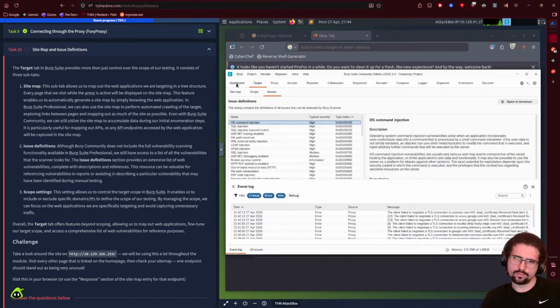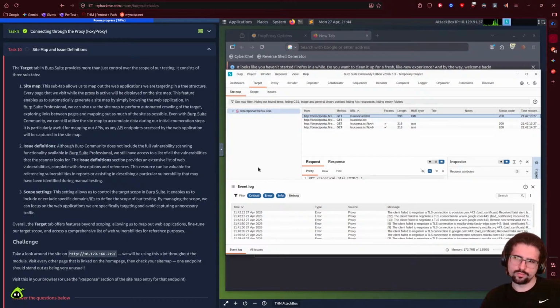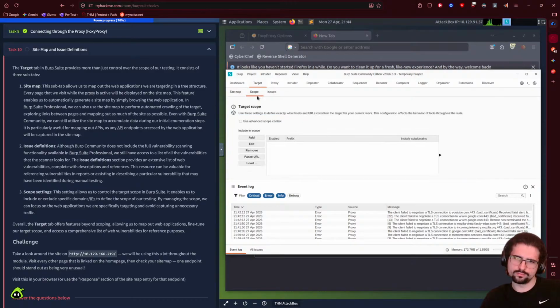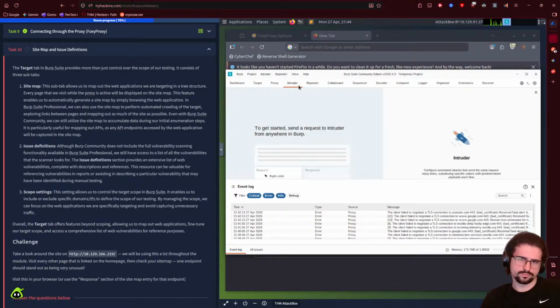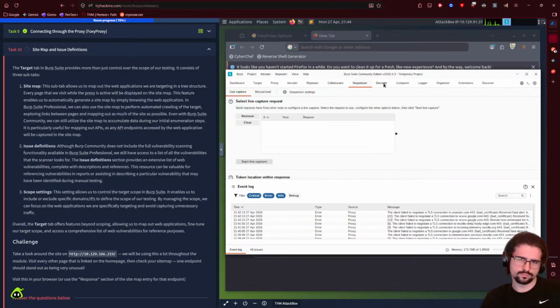3. Scope settings. This setting allows us to control the target scope in Burp. It enables us to include or exclude specific domains to define the scope of our testing. By managing the scope, we can focus on the web applications we are specifically targeting and avoid capturing unnecessary traffic. Overall, the Target tab offers features beyond scoping, allowing us to map out web applications, fine-tune our target scope, and access a comprehensive list of web vulnerabilities for reference purposes.